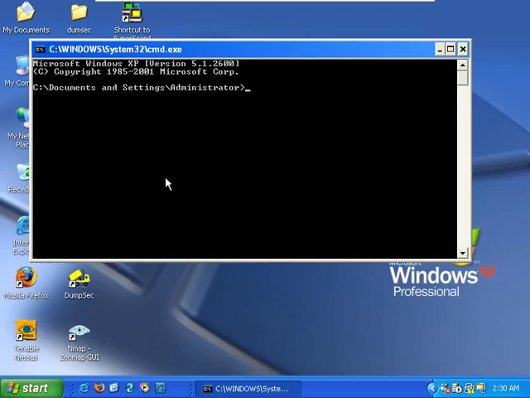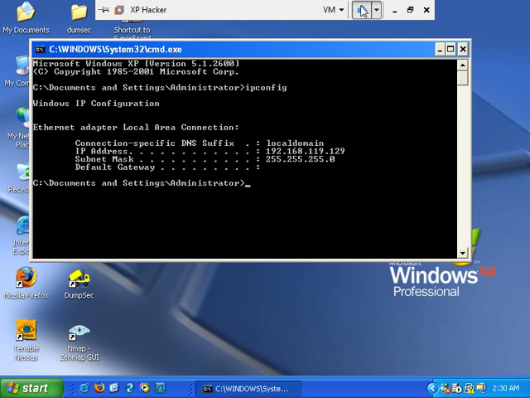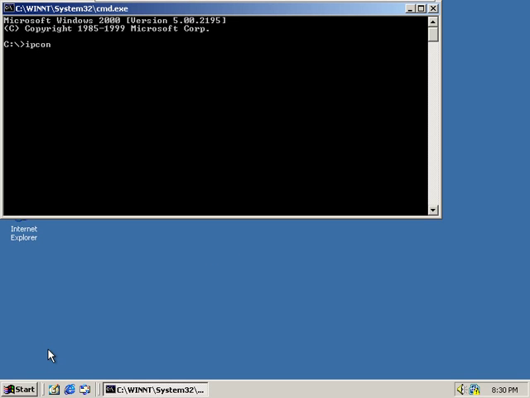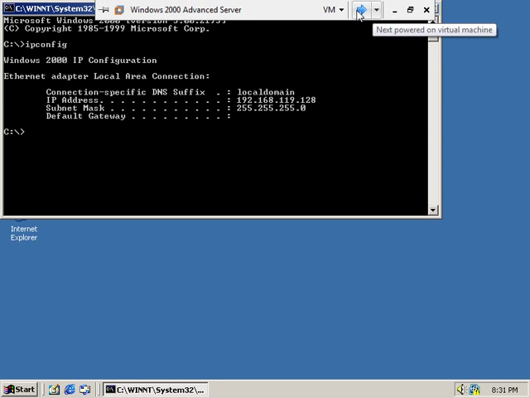Now from here, we need to have a basic idea of the IP address of our target machine. So let's do a quick ipconfig on our XP machine, which is running at 192.168.119.129. And I have a 2000 Advanced Server here, and we are running .128 on this. So this is going to be our target machine, the 2000 Advanced Server.